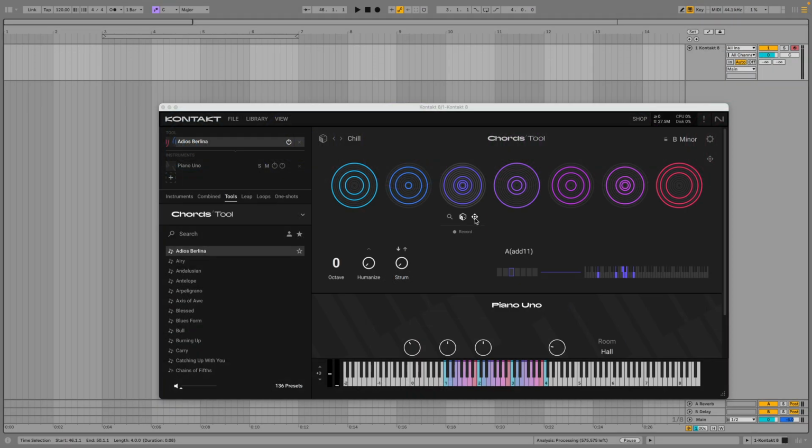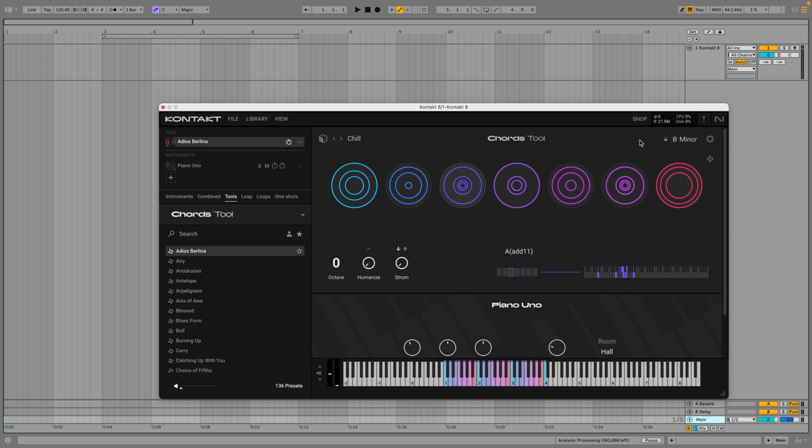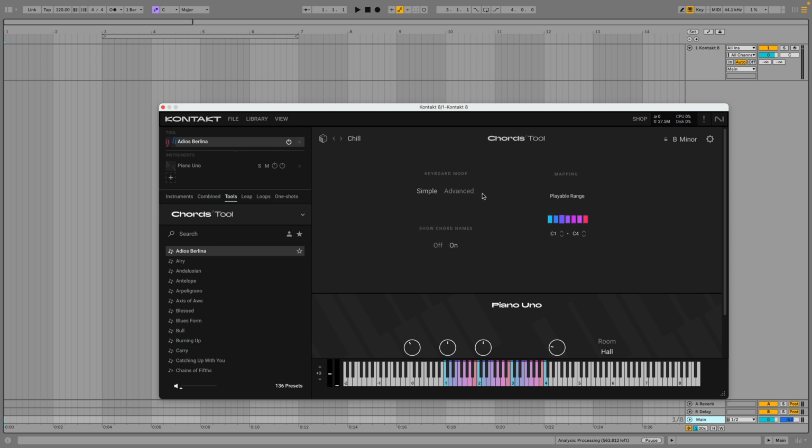You can drag and drop a single chord or all the chords as MIDI using the export handle. For more options, you can enter the settings page where you can switch the keyboard mode to advanced, toggle whether the chord names are shown, and adjust the keyboard mapping.